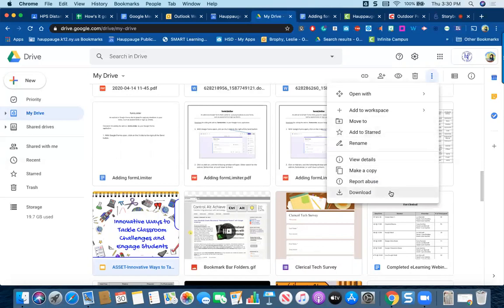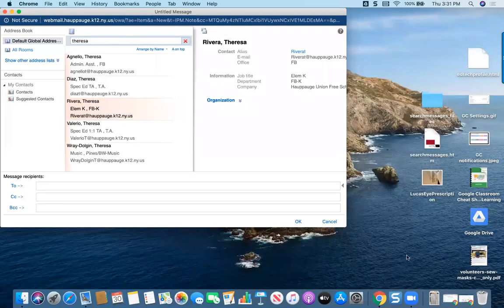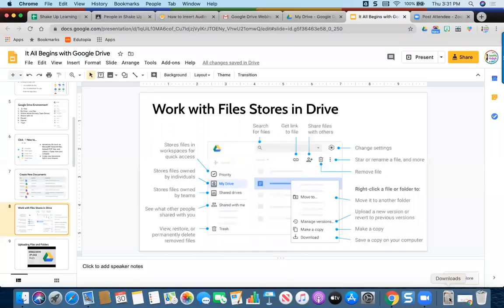I could download it to my hard drive. I could make a copy. All right, it's pretty much the same thing as if I stayed over here and I right-clicked. Same exact thing. I'm going between the things here. Okay.